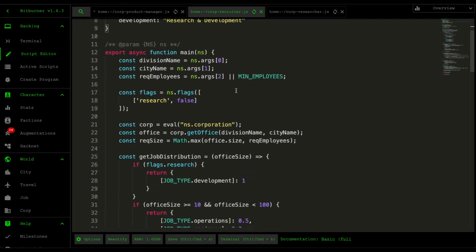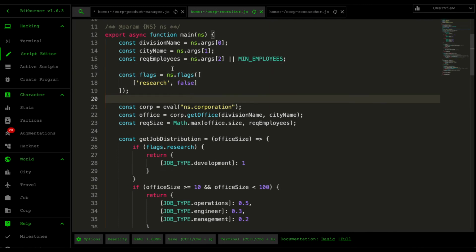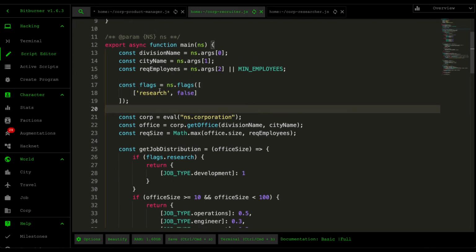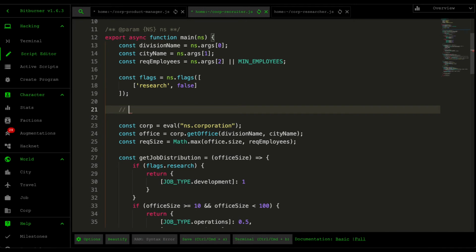What I did was I created a flag here that basically symbolizes whether or not we want to allocate every single employee to the research job. So how we use this is by just running the corporation recruiter normally, and then passing in the division name, the city name, and then the required employees. So let's say 200. And then just using the flag like this, dash dash research, and this will allow that boolean flag to be set to true.